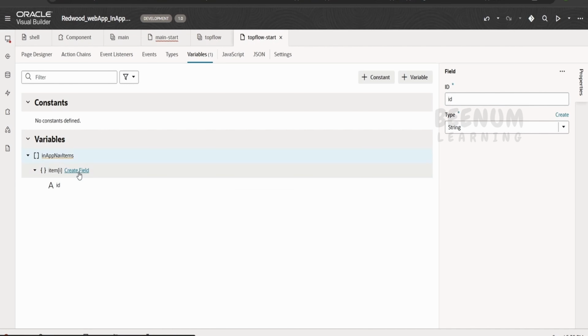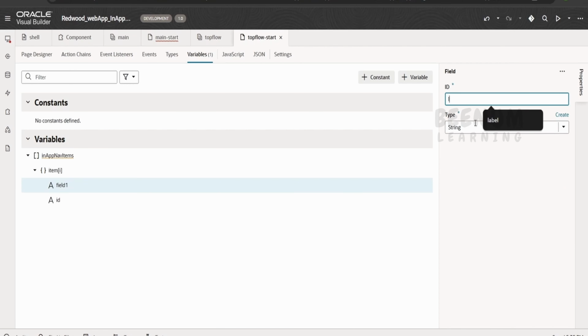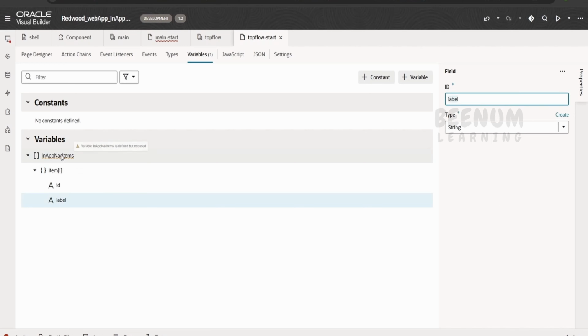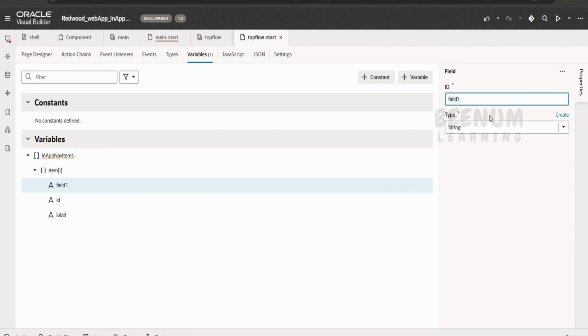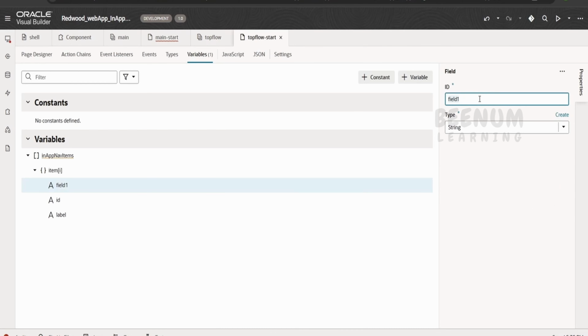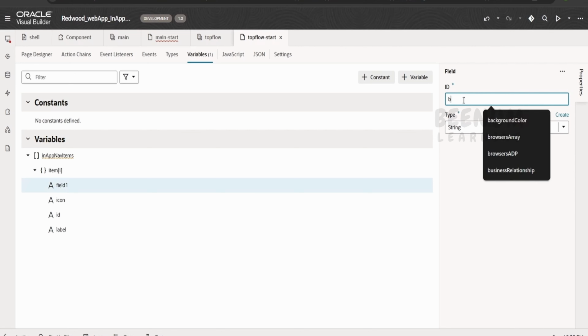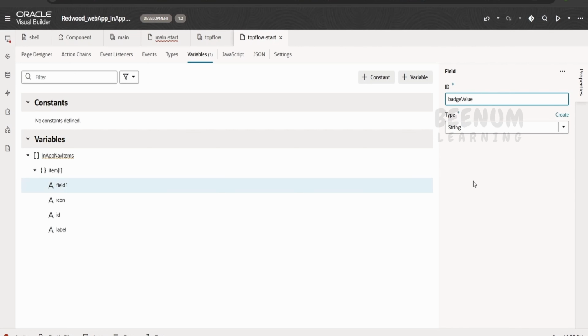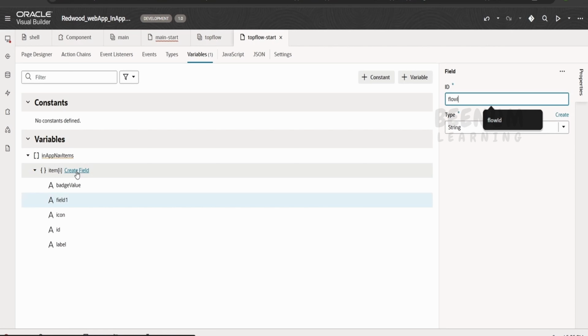Then that is the label. Then over here we go to the documentation and see ID, label, icon and the badge value. Icon we need, and we need the badge value. Also, if you want to add any custom field, like if you want to store the flow ID, you can add the flow ID as well.